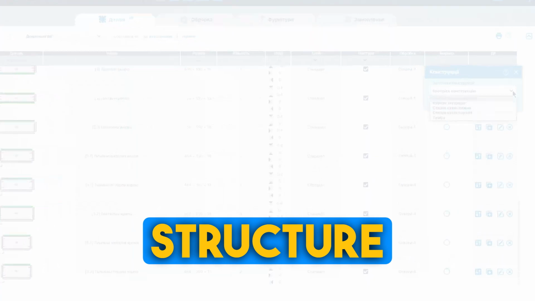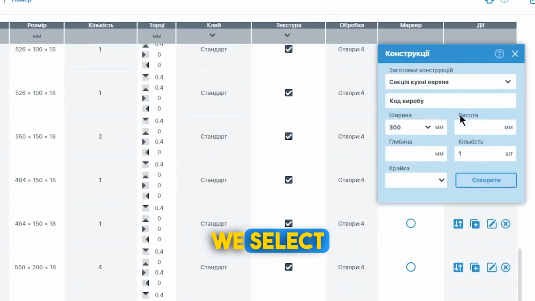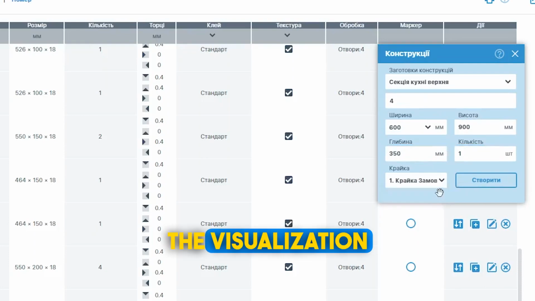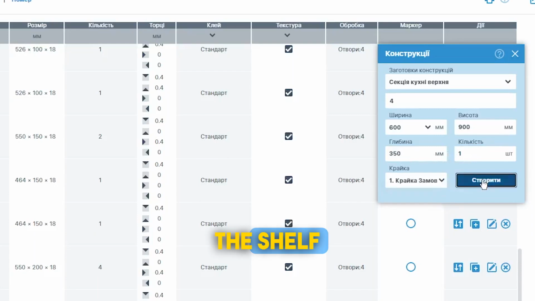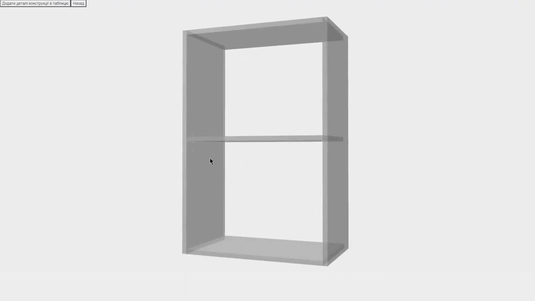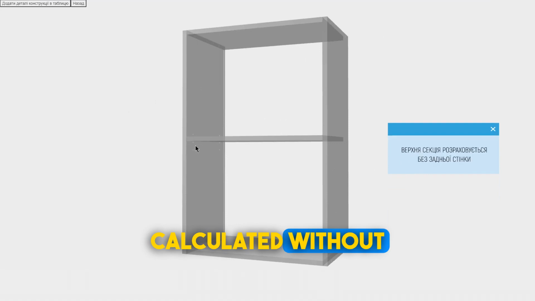From the list of structure blanks, select the upper kitchen section. The product code is 4. We select a width of 600 mm. Specify a height of 900 mm and a depth of 350 mm. We set the quantity and add an edge. We click the Create button. In the visualization, we can see that the shelf as well as the lower sections are projected under the shelf holders. I would like to draw your attention to the fact that the section is calculated without a back wall.